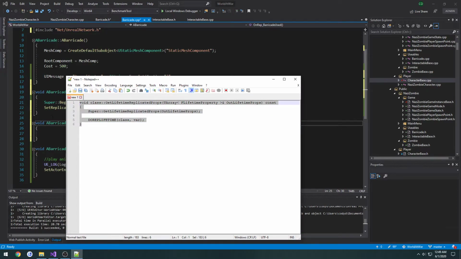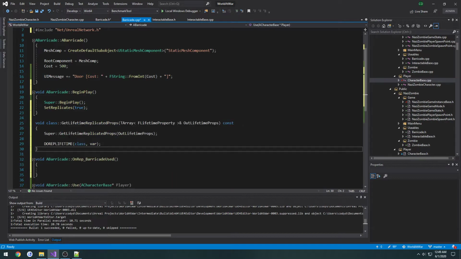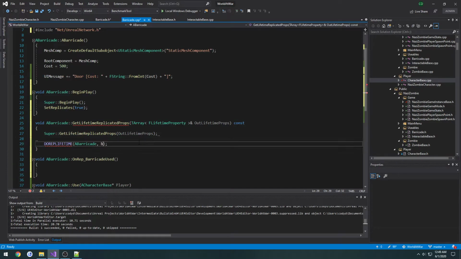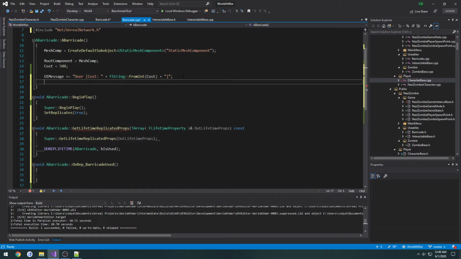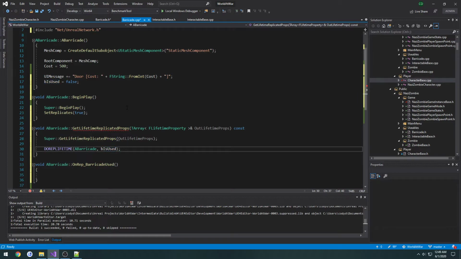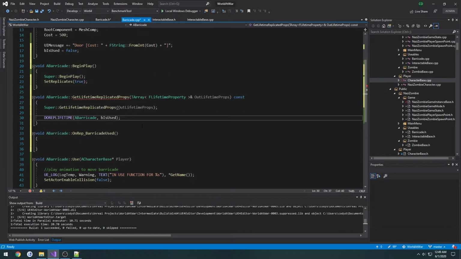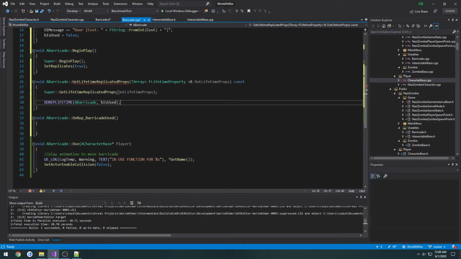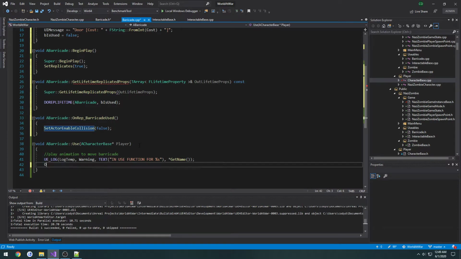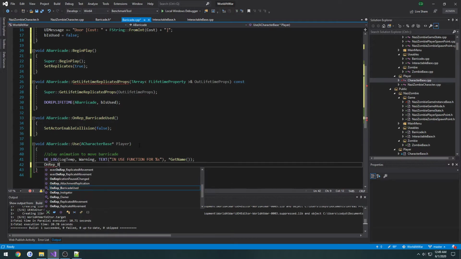So my laziness, I'm going to copy and paste and replace our class and our variable with bIsUsed. And by default, setting bIsUsed to equal false. So now bIsUsed should be replicated to everybody. So now what we're going to do is take our SetActorEnableCollision and put it in our OnRep. And from the server, I'm going to call the OnRep_BarricadeUsed.